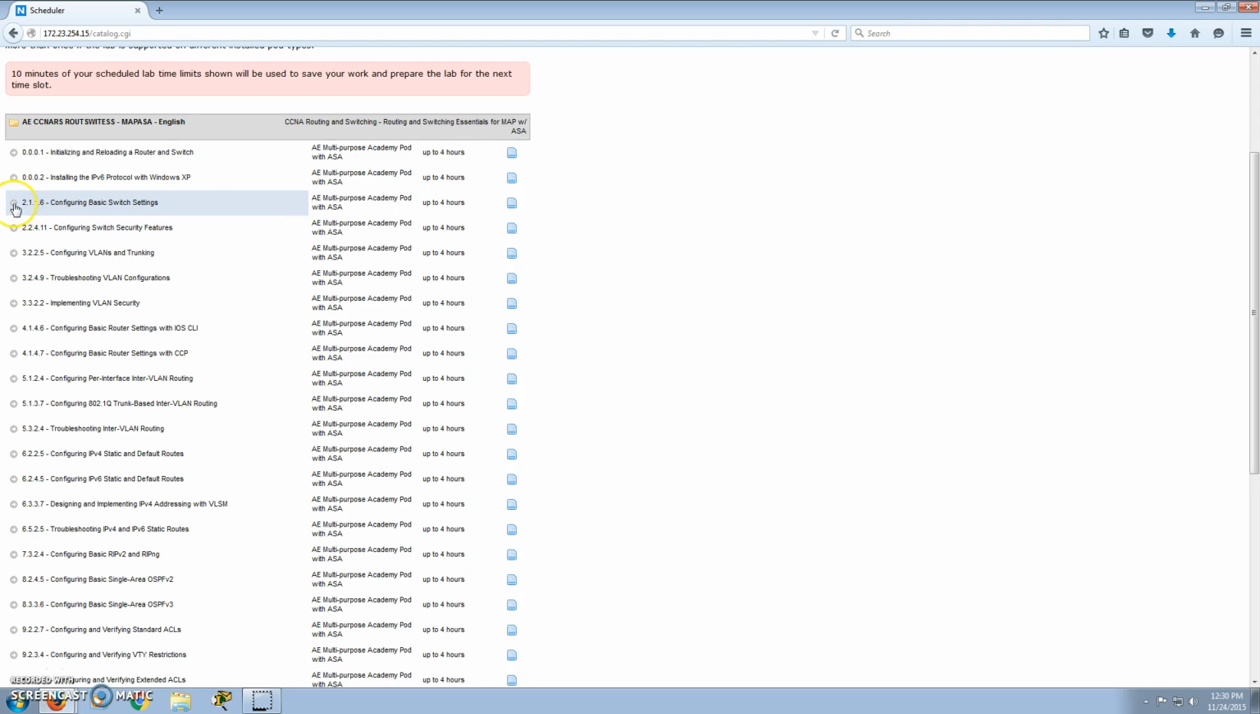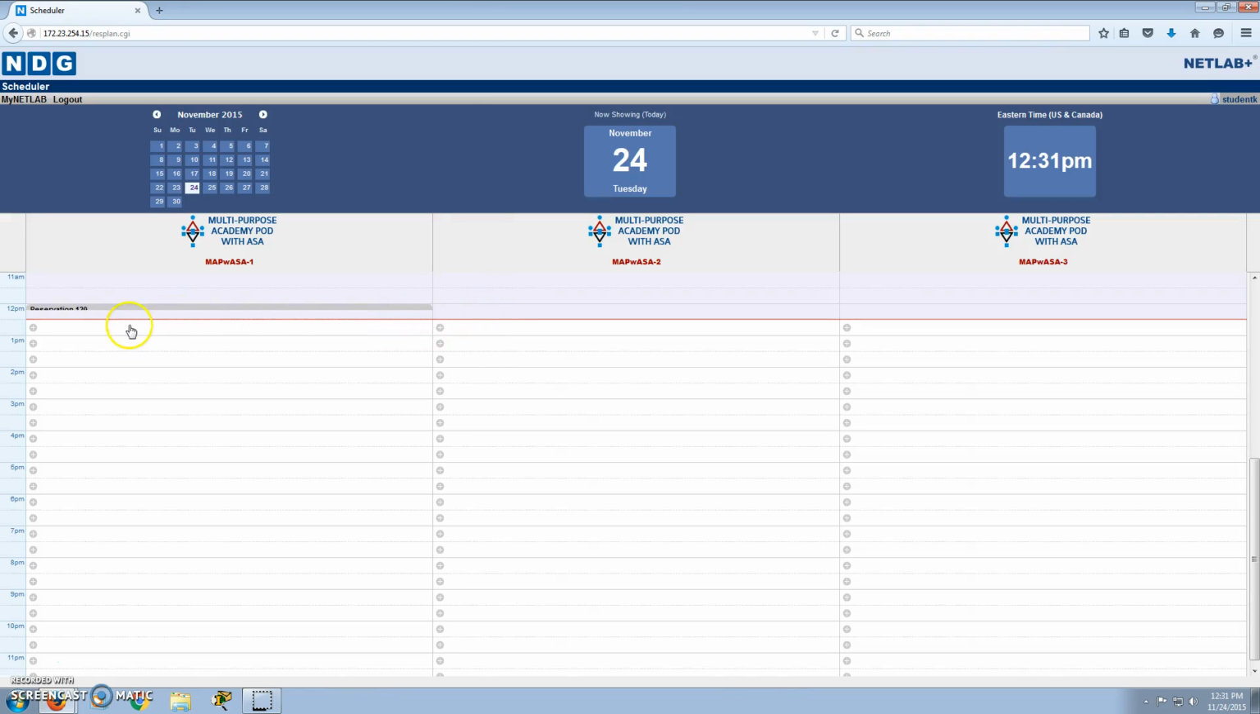So let's just click a basic one here, configuring basic switch settings. You click the little arrow, and now we're presented with the calendar view. Now if you click on the red line, it will be reserved at the currently listed time. You see here that we've got 3 pods, so you can have 3 sessions running, or 3 different students connected to NetLabs at one time. And you're basically just looking for the open section. Here you see everything is free.